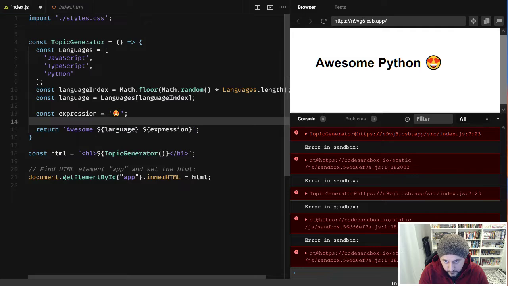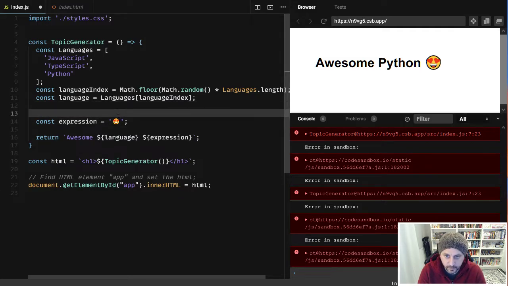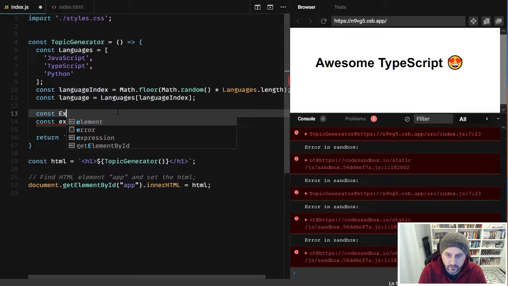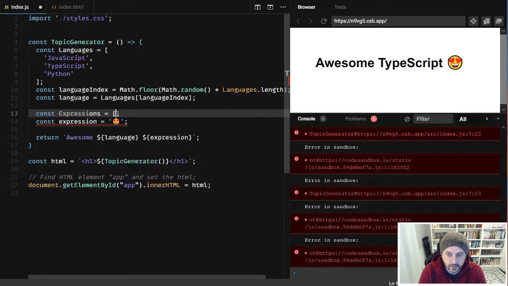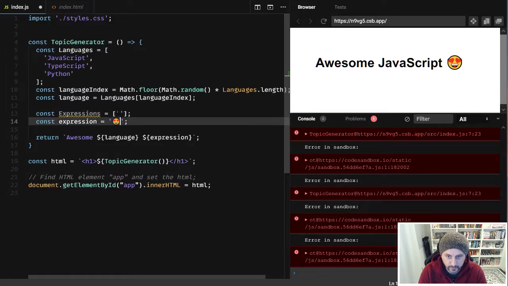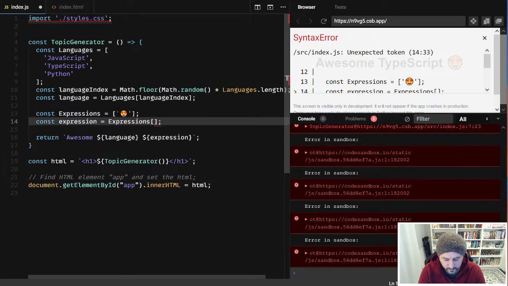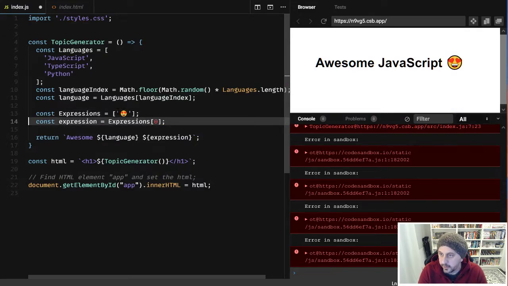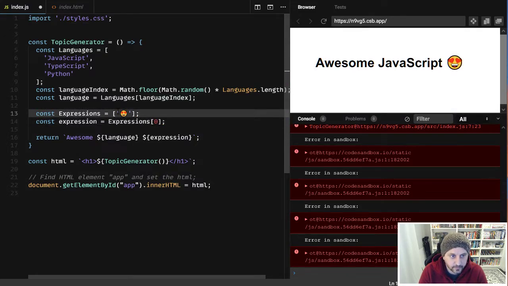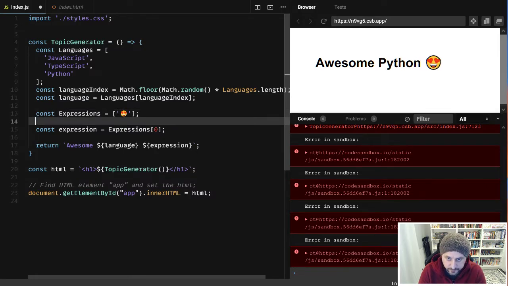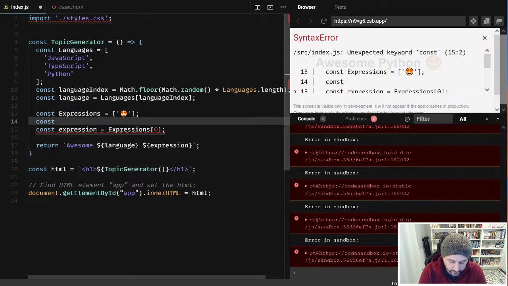And then we'll go through basically the same process. So we'll want to say constant expressions is equal to, for now, we'll just make it a list of one thing, one string. And then we'll just say expressions of 0 here. And you can see it's updated again with the heart eyes. And then instead of just hard coding that 0, we're going to make an expression index, and that's going to be 0.